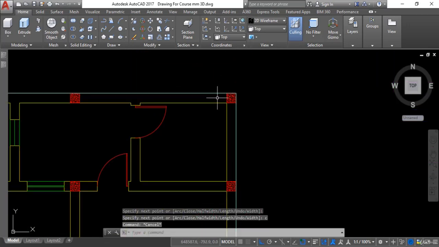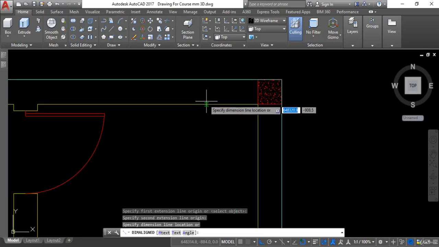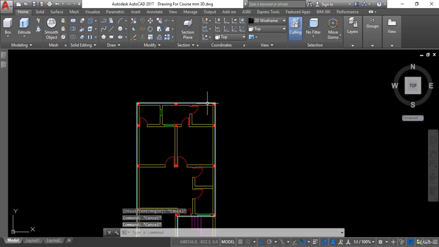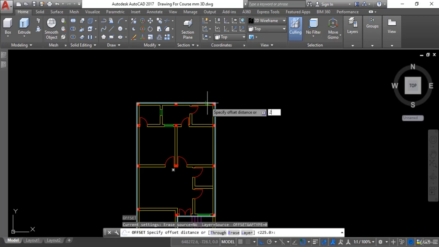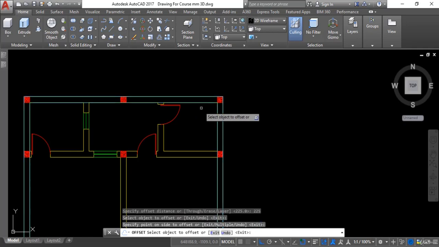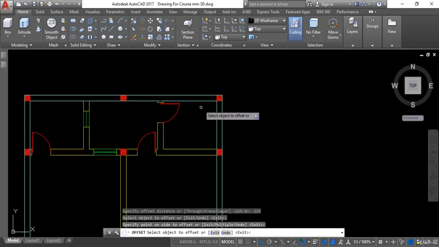Now the thickness of the wall is 225 mm. We can see it here with this command. The thickness is 225, so I will make an offset of 225. I need a width of 225. I will hit enter, select this one, and click here to give an offset.